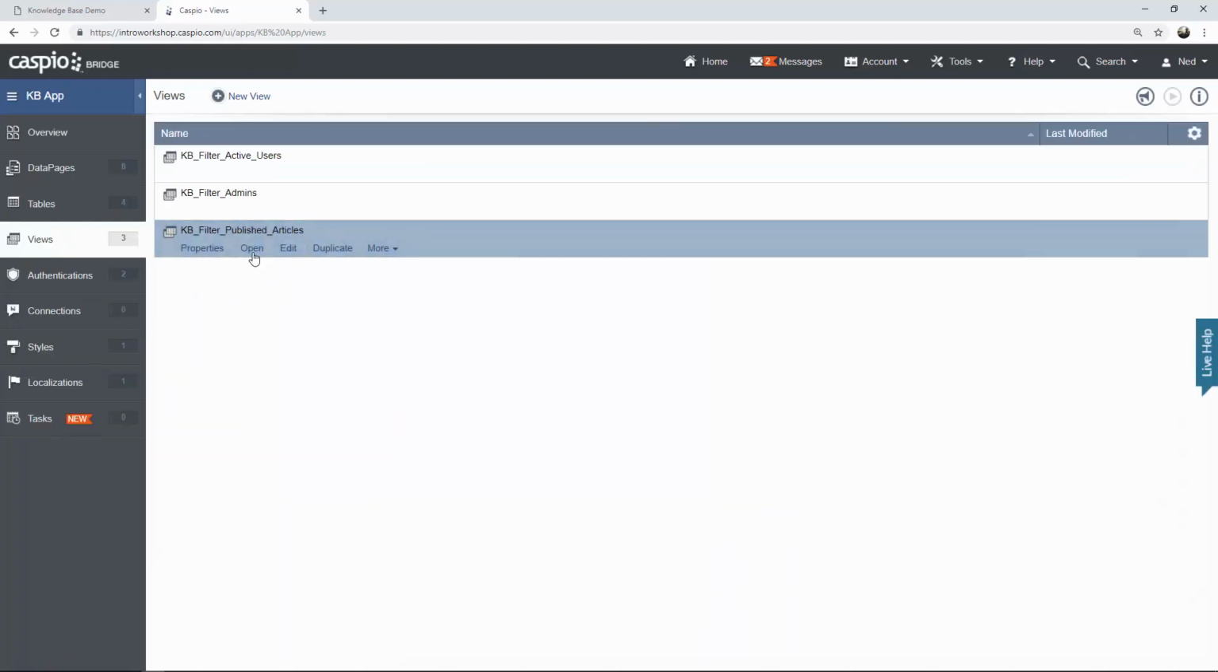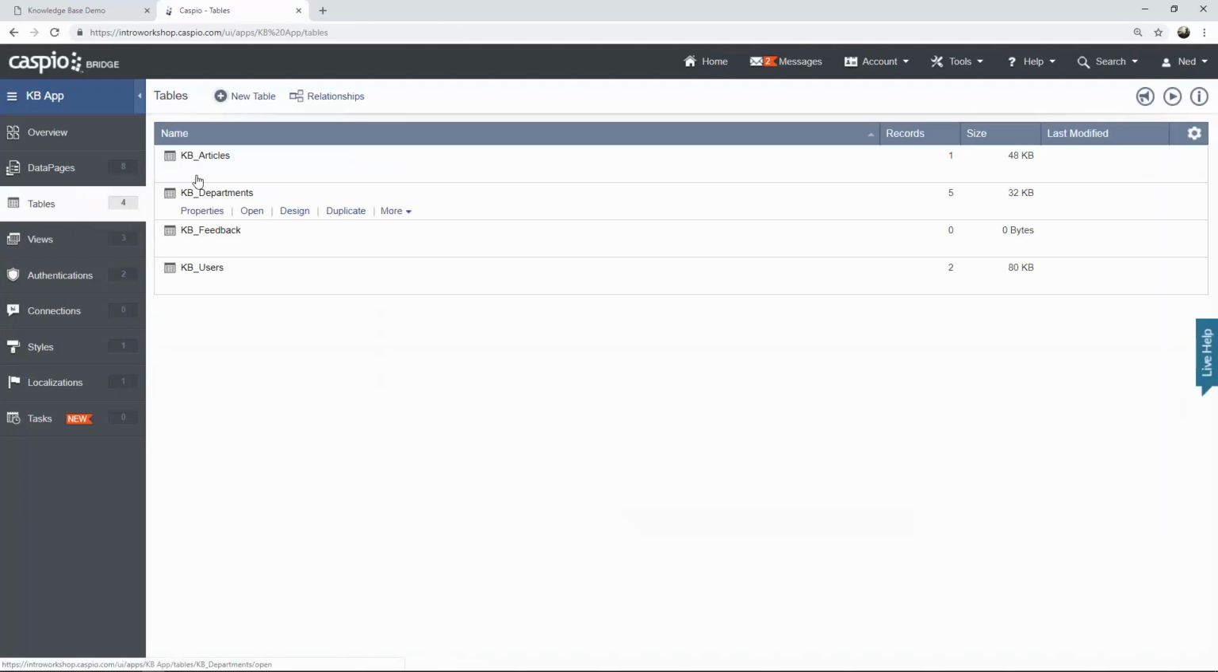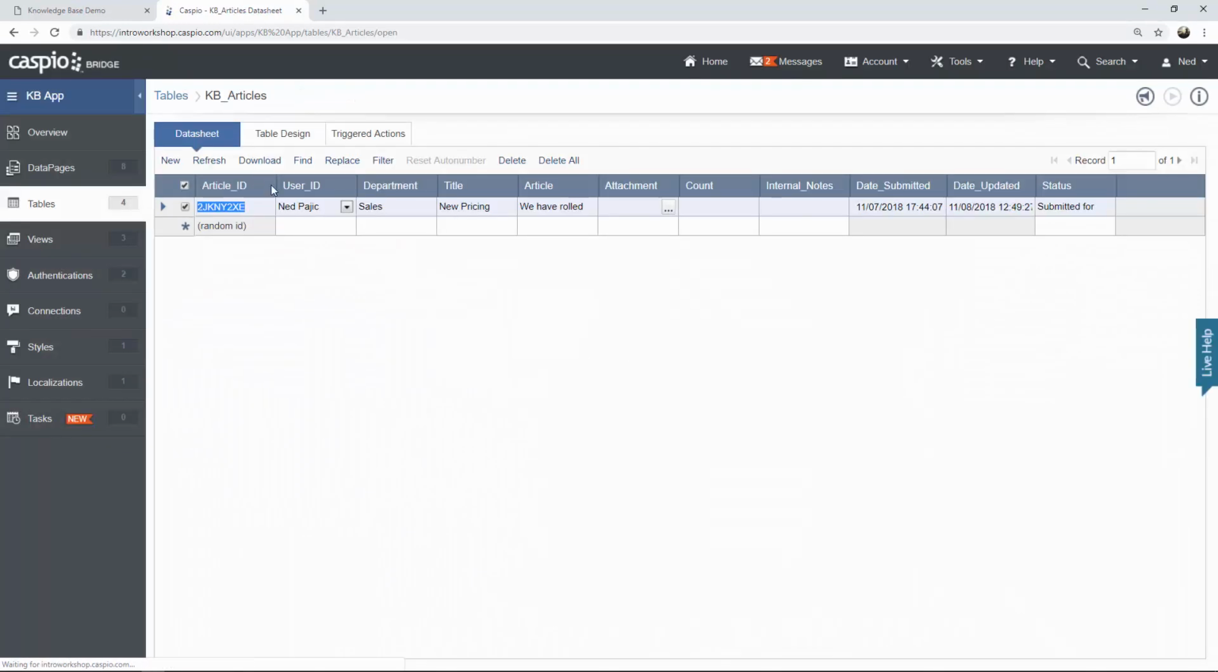So now when I open the view, you will see that there are no entries because currently inside the table there aren't any articles that are published. And you can verify that very simply by going back to your articles table, opening it, and you will be able to see that there's only one article with this status. However, if you do end up changing the status, let's just do that on the fly right now. Let's change that to published.